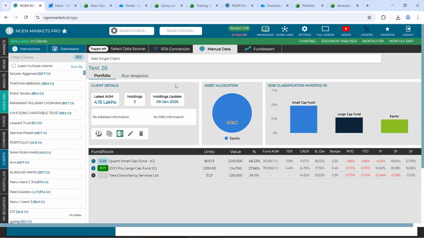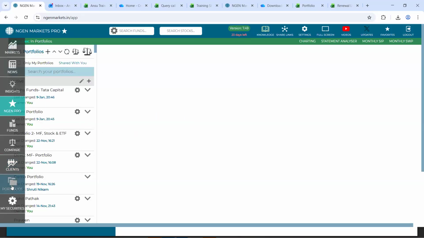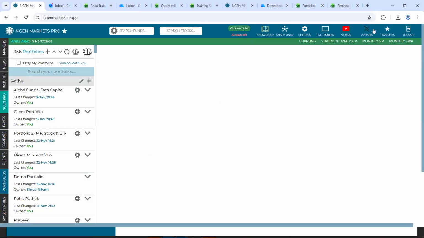So these were the three ways how you can upload portfolios specifically in the client section. Now we will be moving towards the second last tab called portfolios. And right here, we have two ways of uploading portfolios onto our system. First will be an ECAS, Consolidated Account Statement Upload Facility. For that, there are two steps in total.